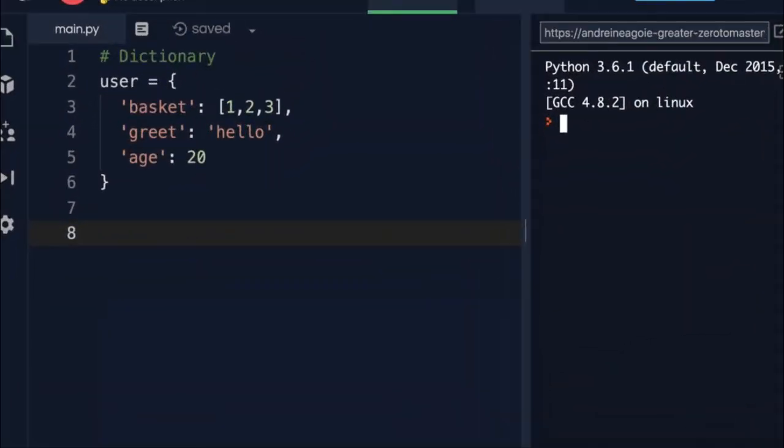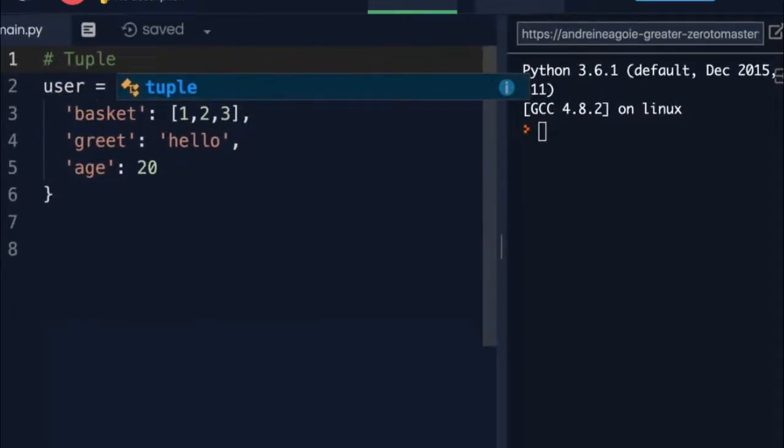Hooray, it's time for our third data structure as we continue down to our different data types in Python. And this one is called a tuple or tuple, depending on how you like to pronounce it.